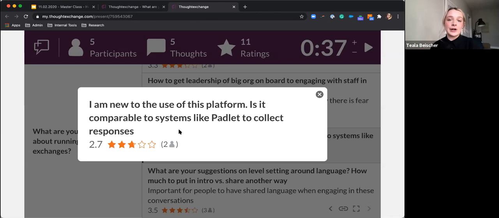Because they're not just sharing, they're also rating. You get to understand what's important to your group and to all of your stakeholders as a whole.